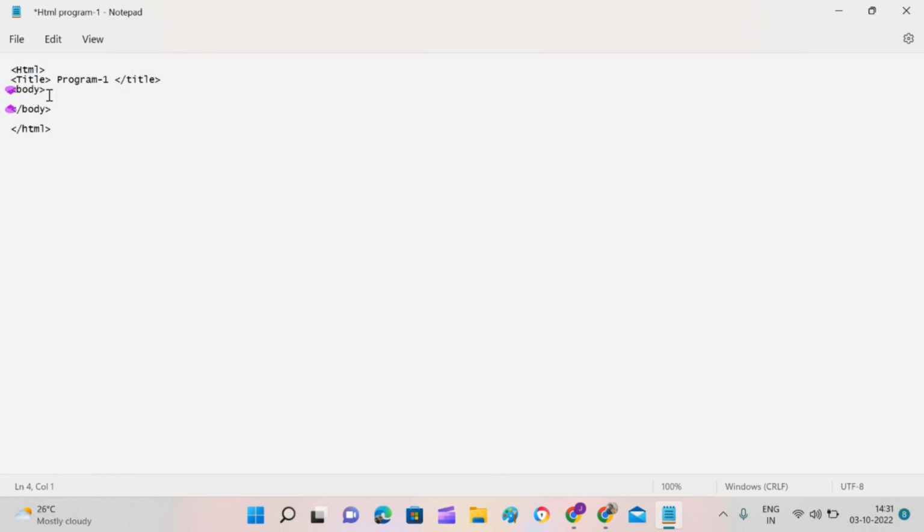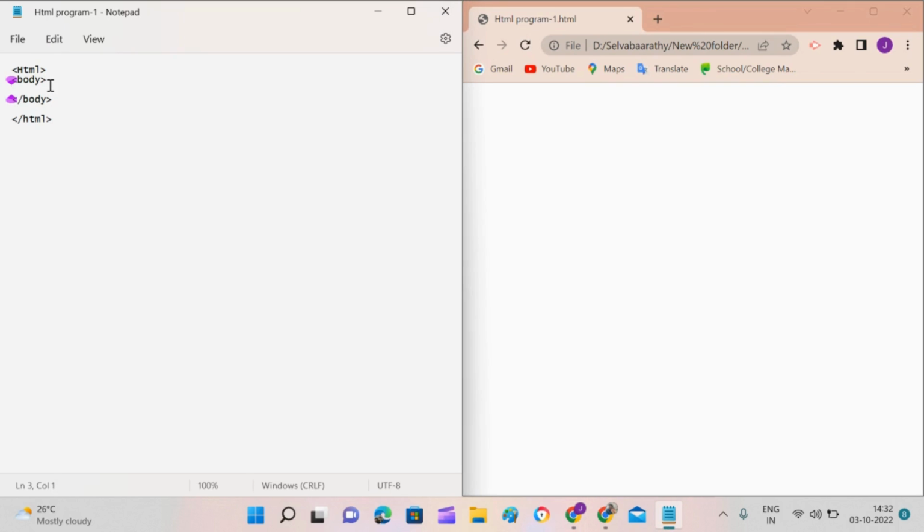So next, we are going to start doing a little work inside the HTML form so that you will get an idea of how we are going to start with this HTML. So let's continue. First thing I'm going to teach in HTML is the heading tag.